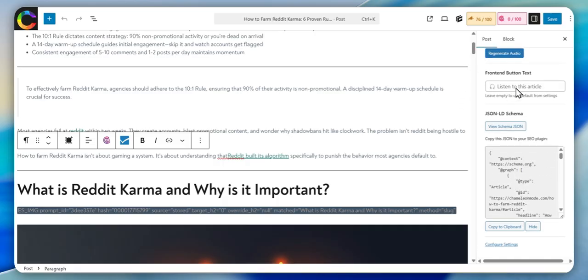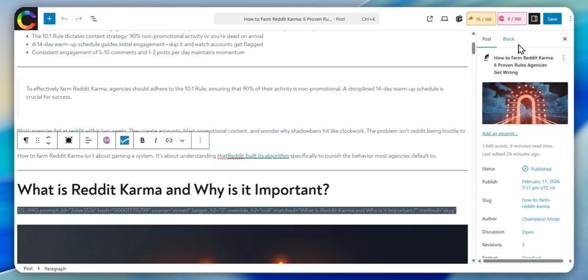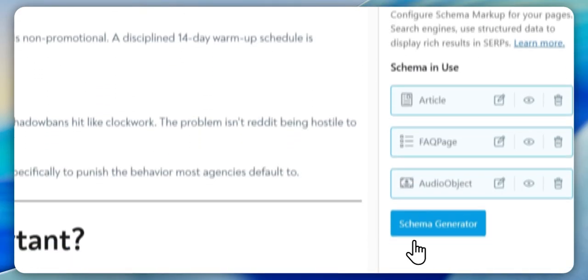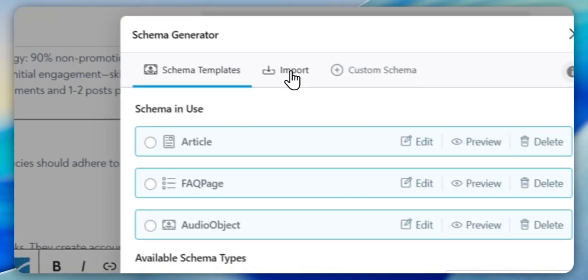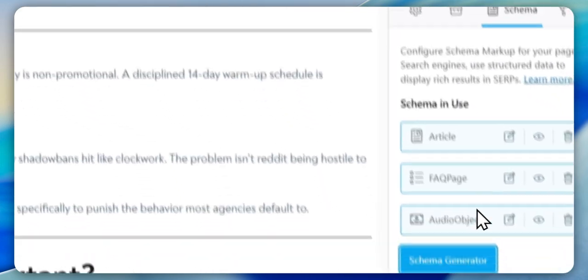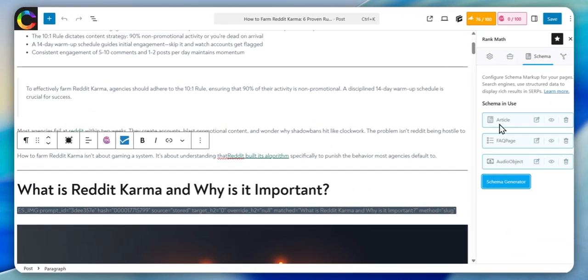Okay, so you copy that in and add that into, over here we're using Rank Math, so you could use it into whatever it is that you want. If you're using Rank Math, I'll show you, go to import, custom, and just add that in there, and you'll process the code and then import it in here. So here we have the audio object, article, FAQ.